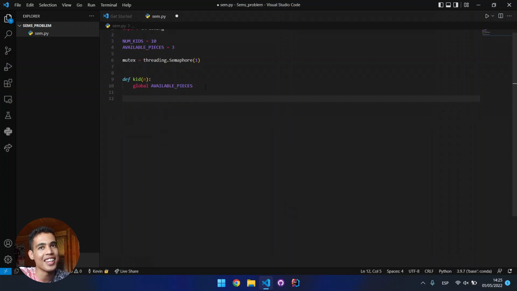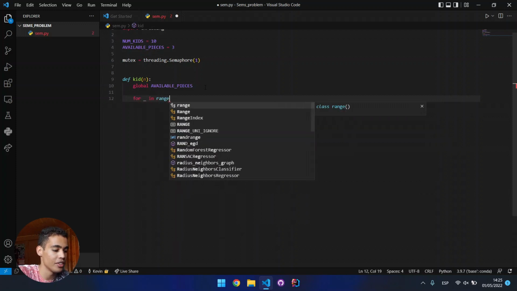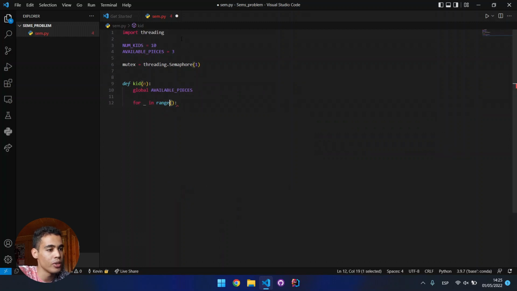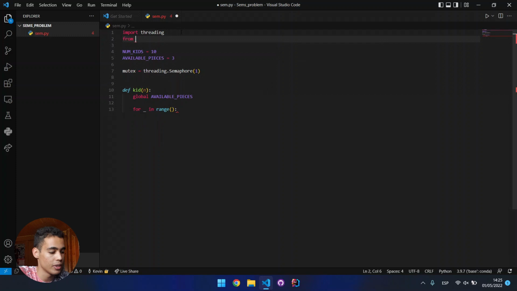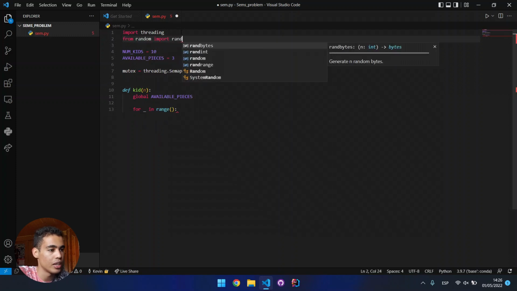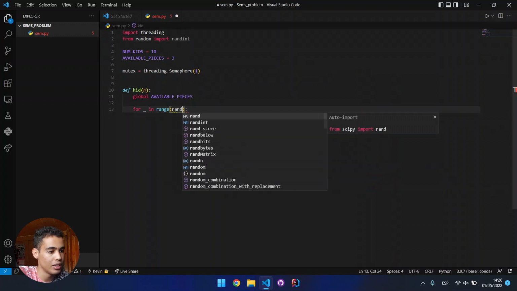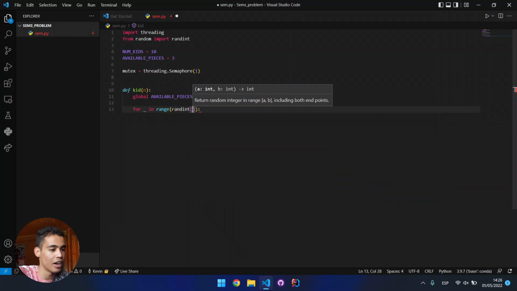Let's say that the kids may repeat, but they may repeat a random amount of times. So for that, what we are going to do is for e in range, and here we are going to put the random amount of times. We are going to import random, but here we are going to do from random import randint. So we want the kids to repeat a random number between 1 and, for example, 4.